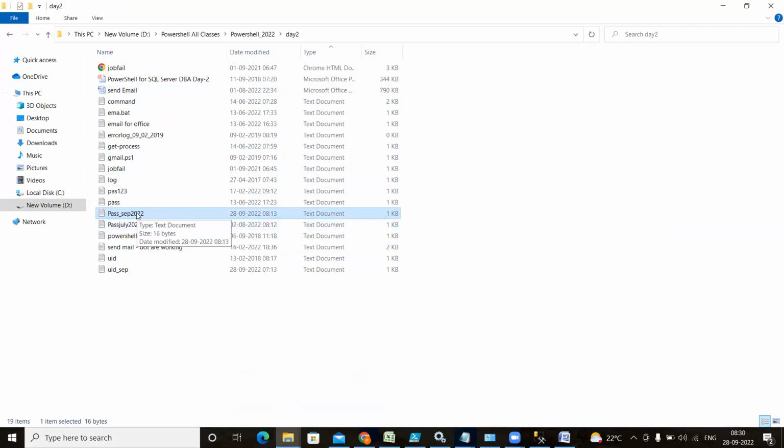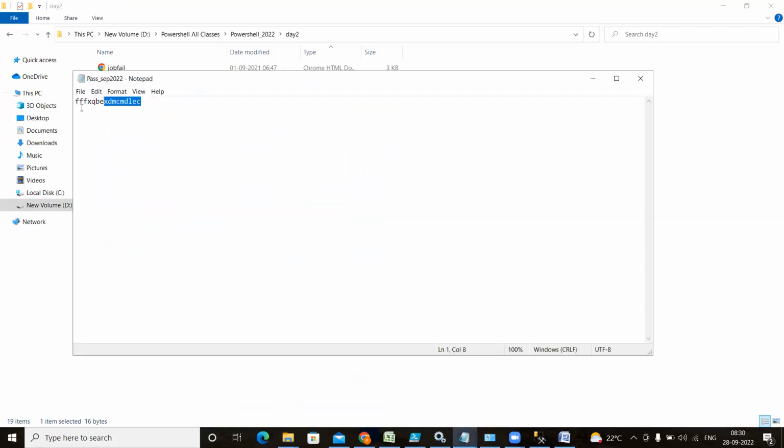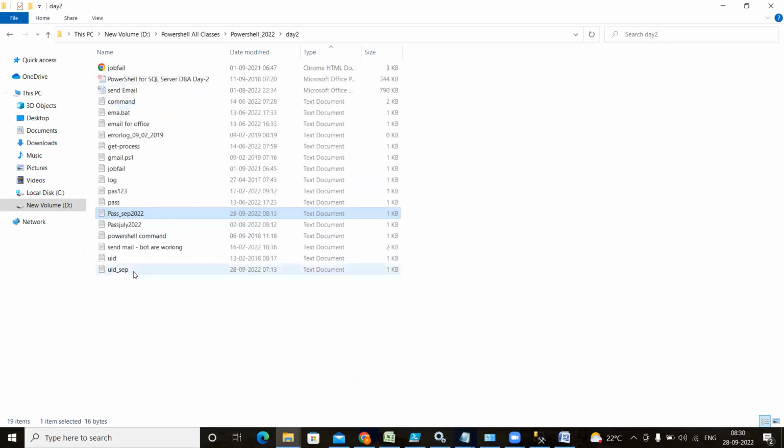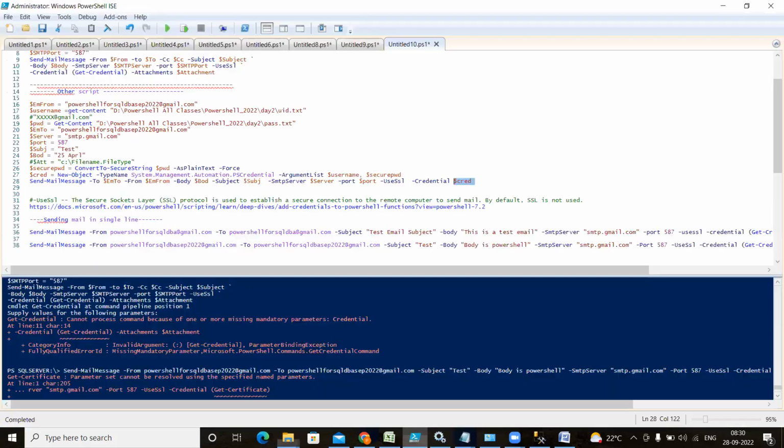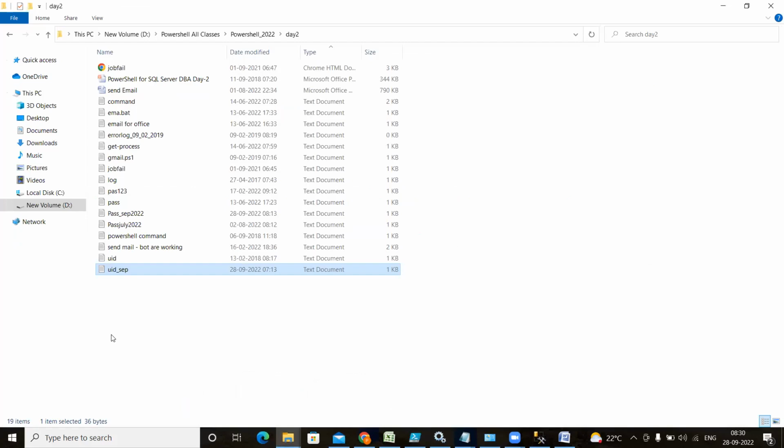So what I'm going to do, in one notepad I am saving my password, and in one notepad I am saving my Gmail account. These two I am taking. So whenever I am running this script, it has to go to this location, and whenever a credential is required, get the credential. So automatically I am telling PowerShell, whenever you require the credential, go to this location. In this location, take your Gmail account from this file, password from this file.